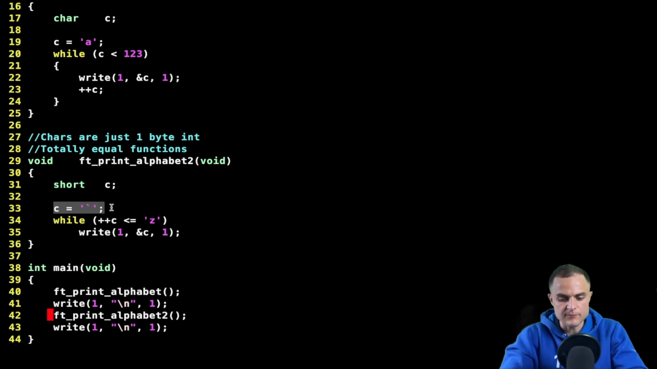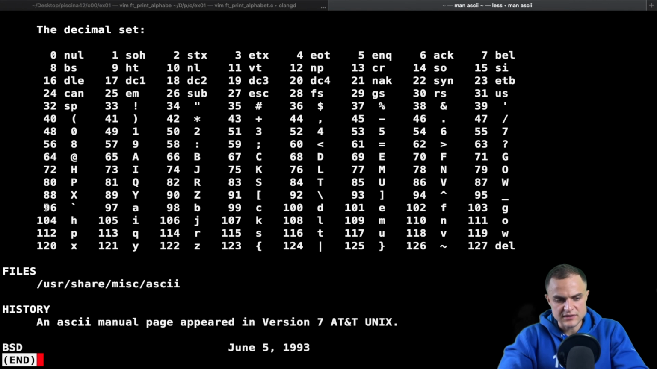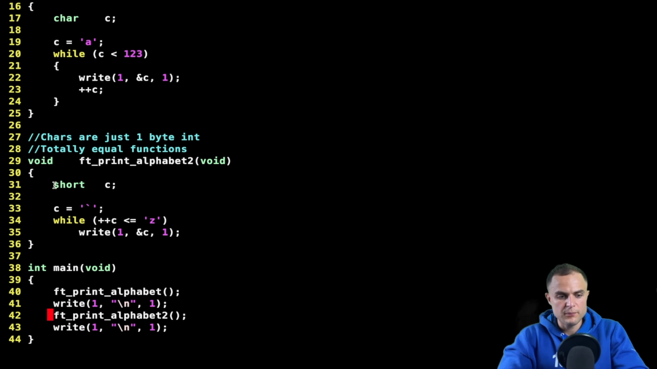Let's check the ASCII code. As you can see, the grave accent is the number 96. So the character after 96 is 97, indeed our first character that we want. So I say, please, compiler, just find the spot in the memory, just 2 bytes in this way. This time I use an integer type short, so 2 bytes.